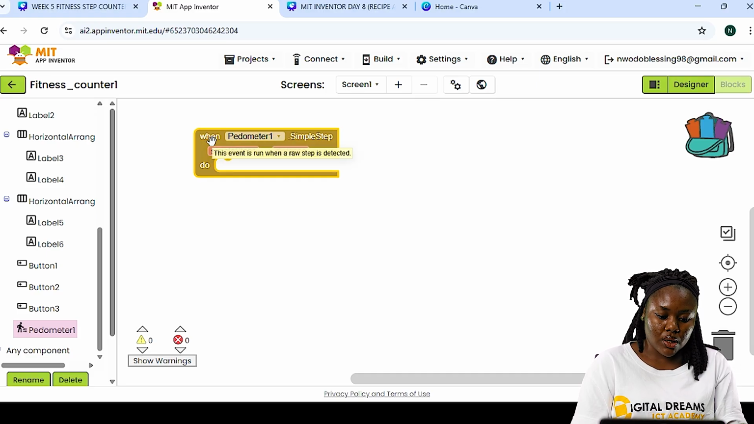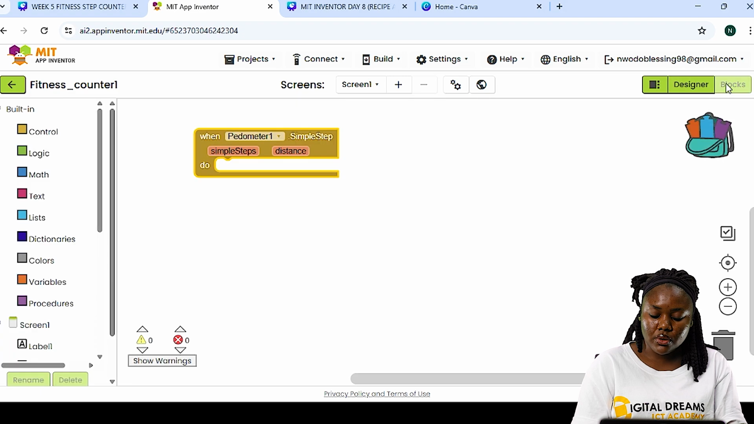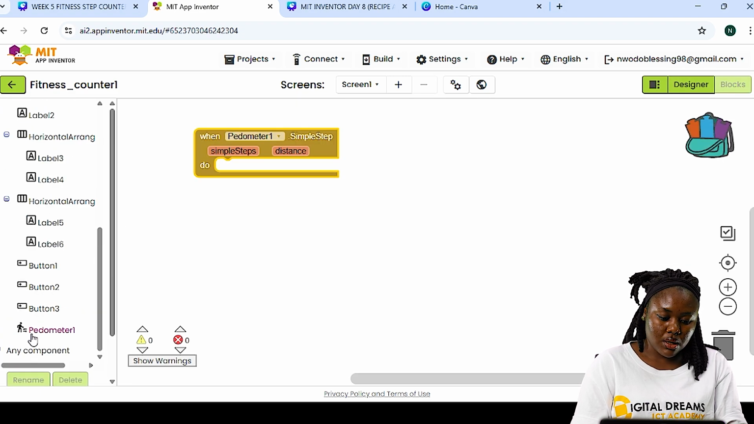So now the next thing you're going to do is to head on to, let's check the label. The first 0 we have there, the first 0 we have here is label 4. So let's go back, click on label 4.